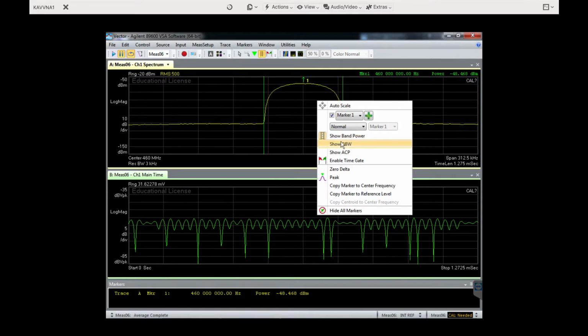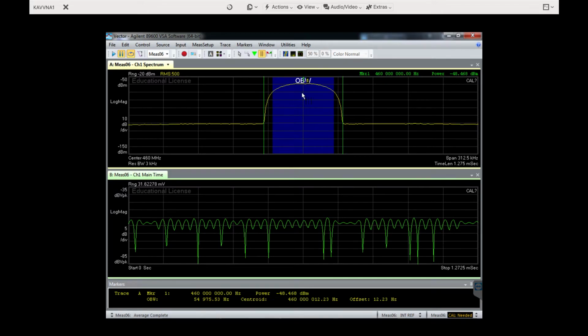Now the occupied bandwidth is the band where we have 99% of the received power. So we can see it by clicking this option here, and it's shown here in this blue shaded region.